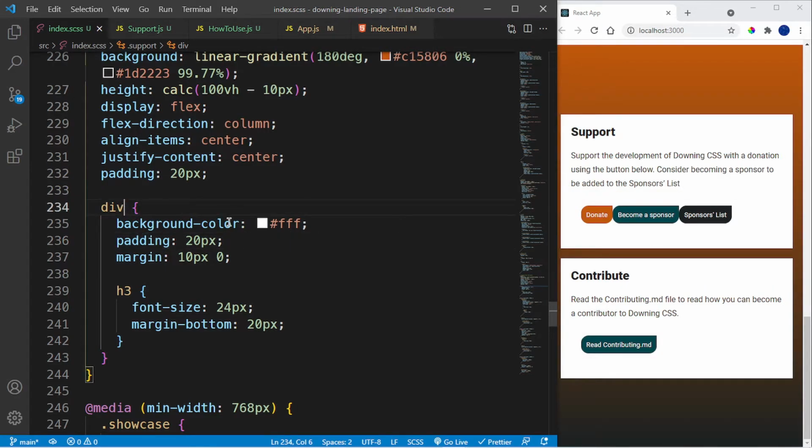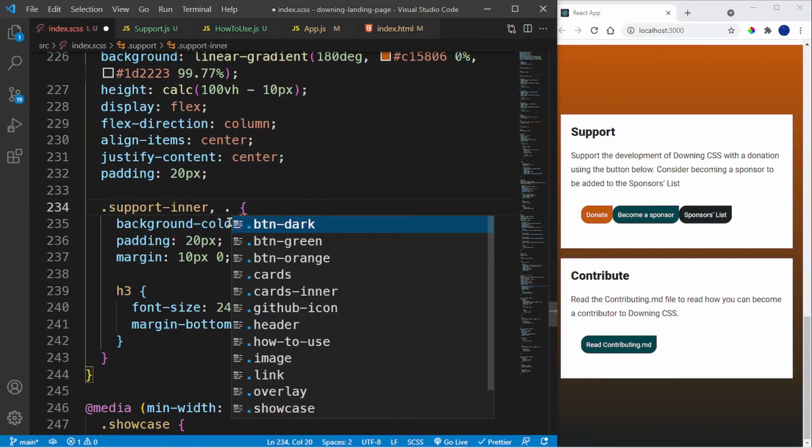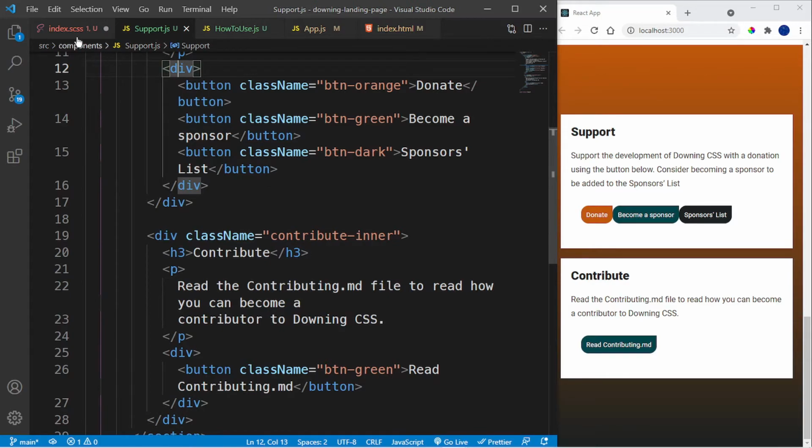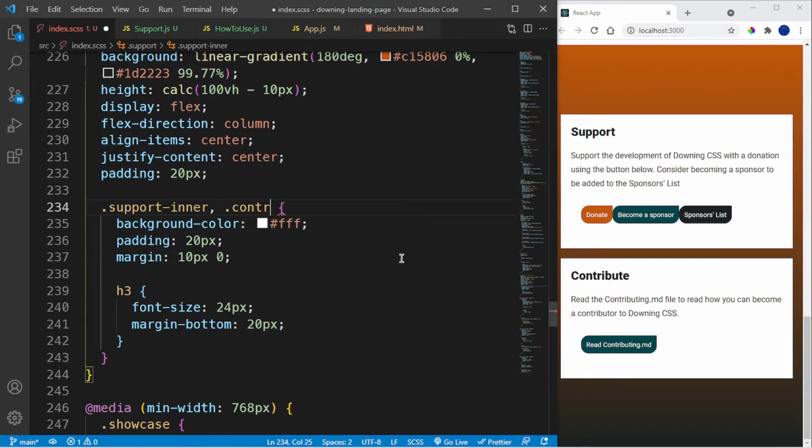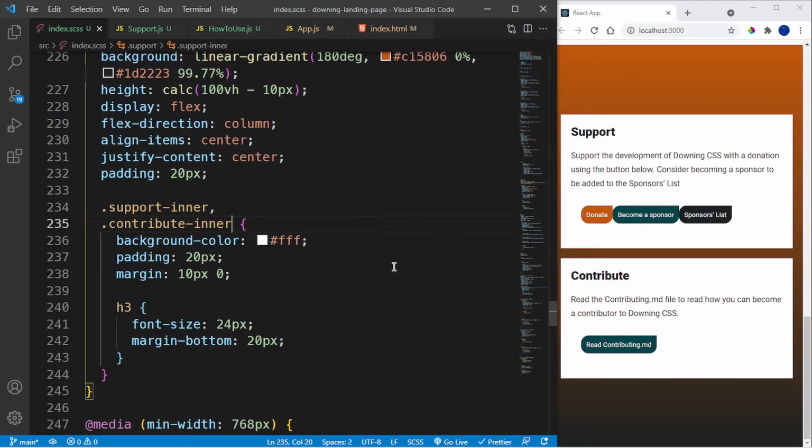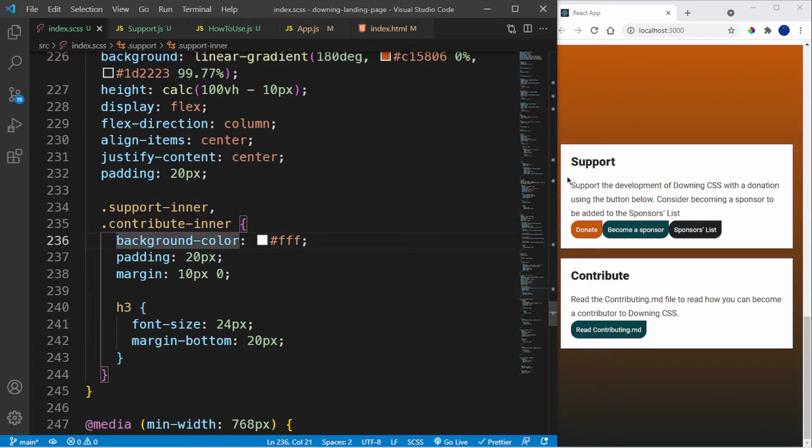So what I'm going to do is remove this and target the support.inner div, and then the contribute.inner, what do I keep saying dot, like so, so that it only applies on the actual divs and not on the divs of the buttons.